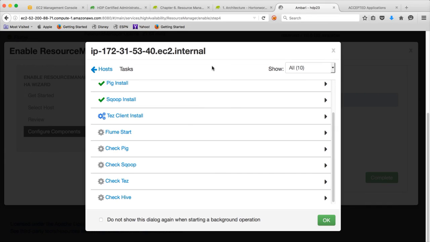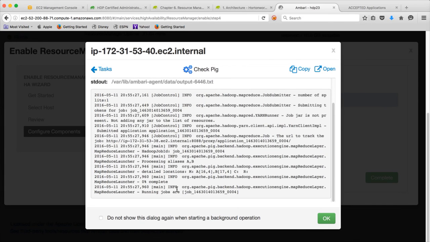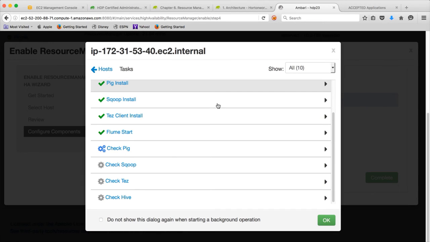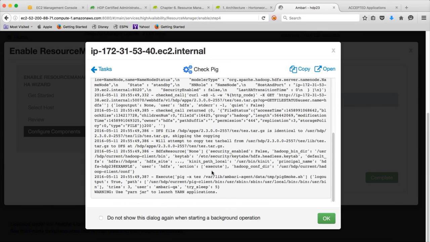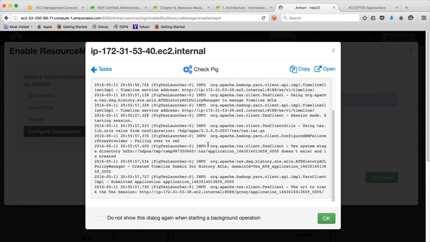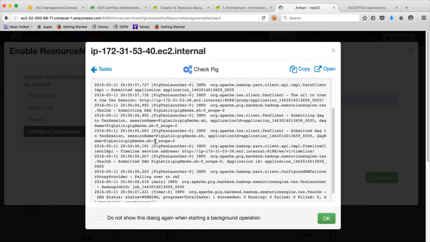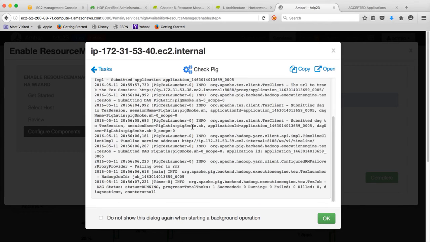Now let's see. So now you can see that job is running without issues. Okay, so it will take a little while to complete the job, but it is running this time compared to last time where it got stuck trying to start the job itself. Okay, now it has succeeded.